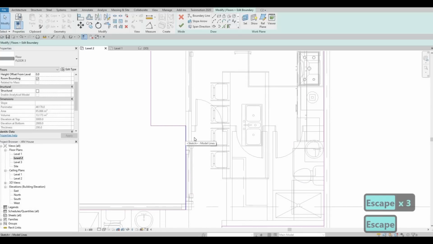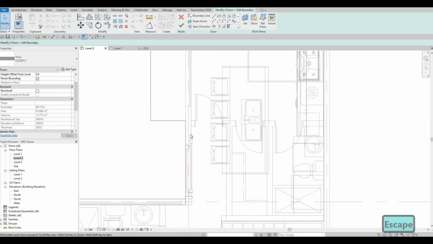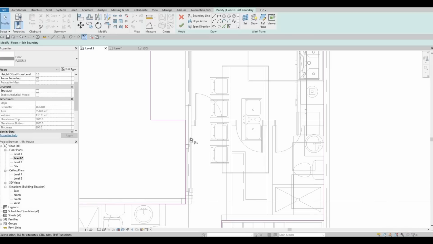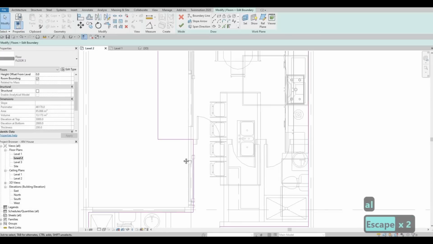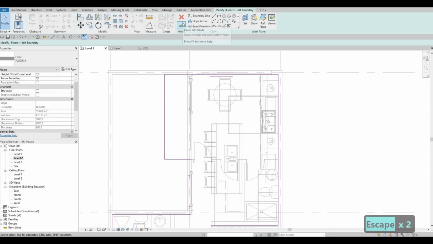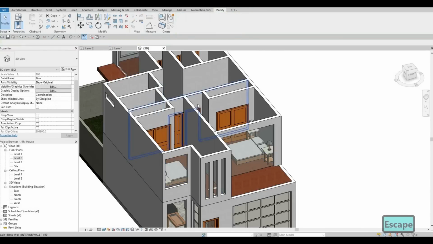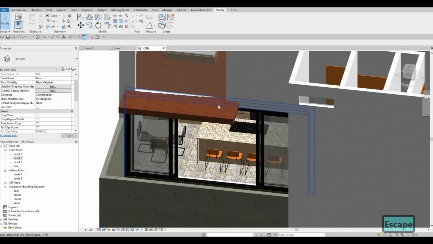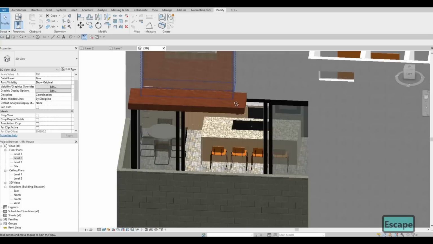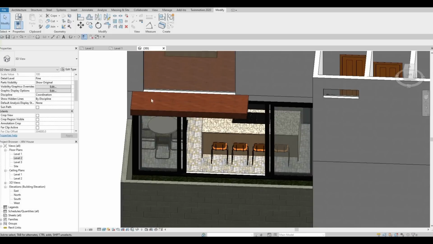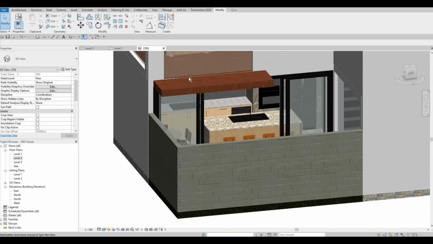We're probably going to push this back because it's outside, so that it's not showing on the wall. Click on finish, and then let's look at it in 3D. So now it's looking like this. What we could do now is to change these materials.